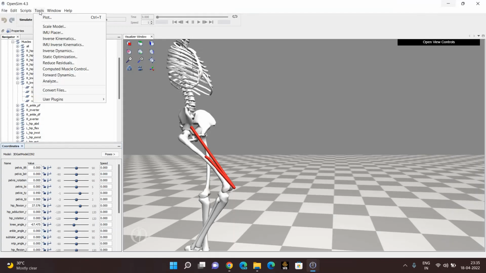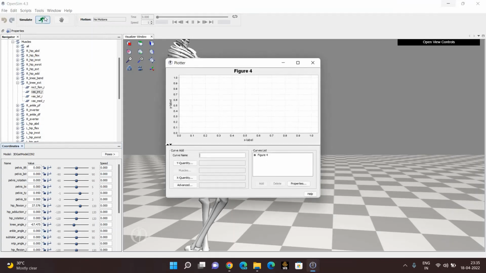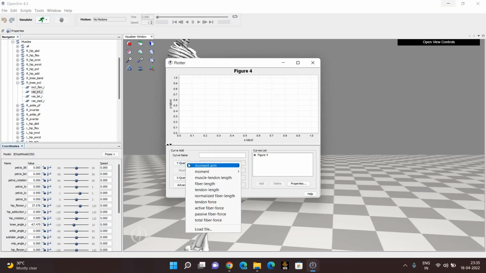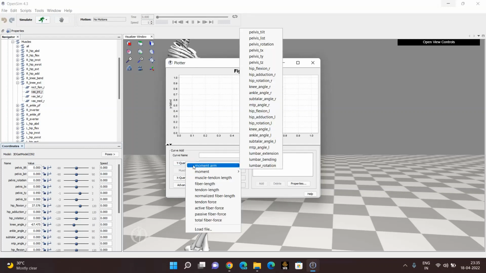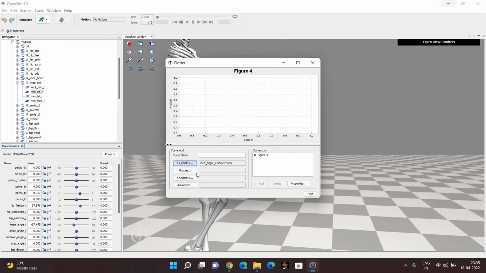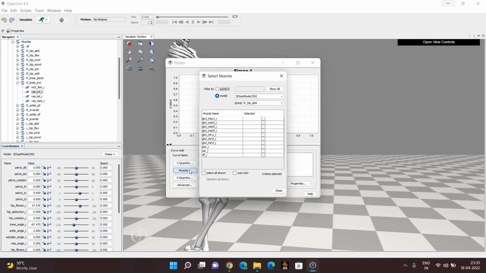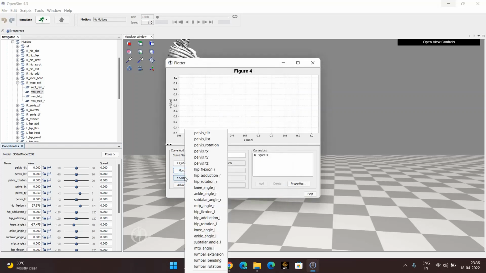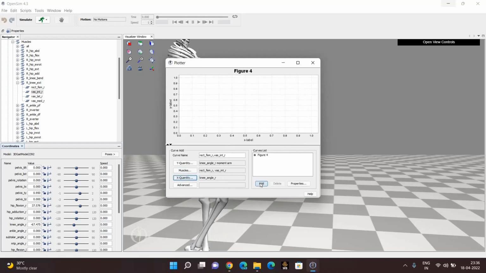So our next graph is to plot a graph between momentum and knee angle. So in the y quantity, I'm going to check the momentum. I'm going to plot the momentum at different knee angles. So I'm just going to take the knee angle right. Now in the muscle group, I'm going to check the same muscles, rectus femoris and vastus intermedius, and give close. X quantity, I'm going to check the knee angle right and give add.